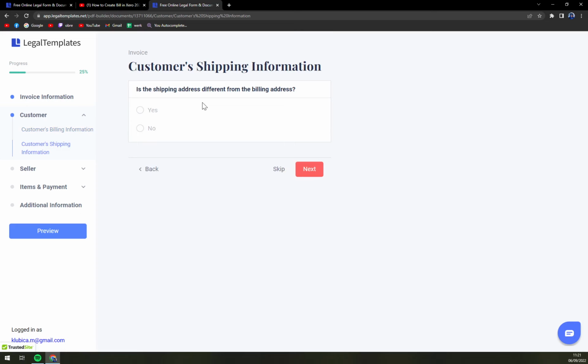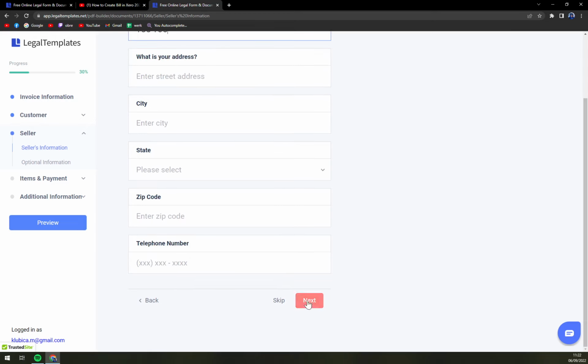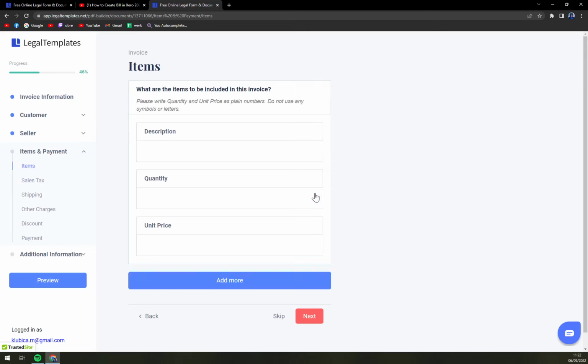Next, is the shipping address different from the billing? No. Next, what is your name? So there is going to be your information. Next, fax number or email, also of yours. Then, what are the items to be included in this invoice? Remember, cleaning is mainly a service. So basically, let's say cleaning offices of 200 square meters.